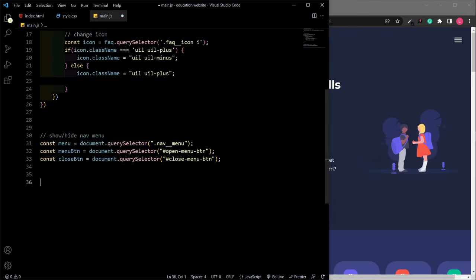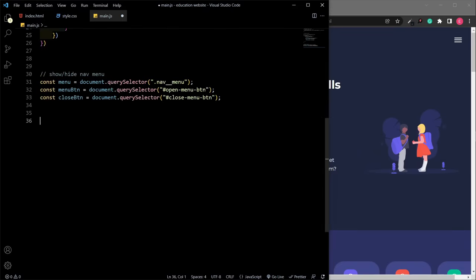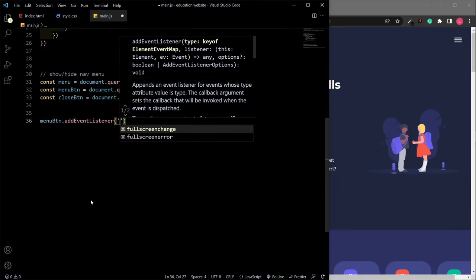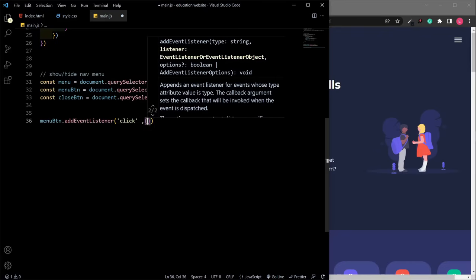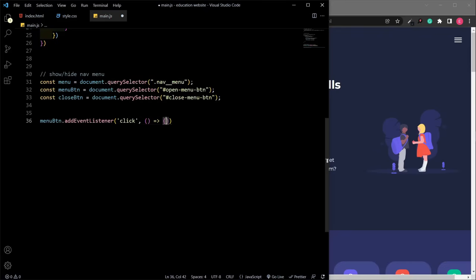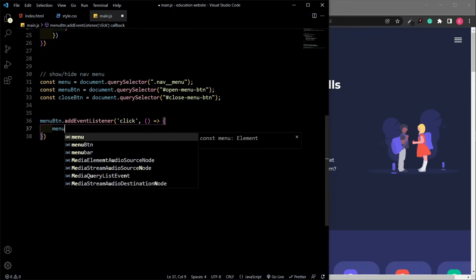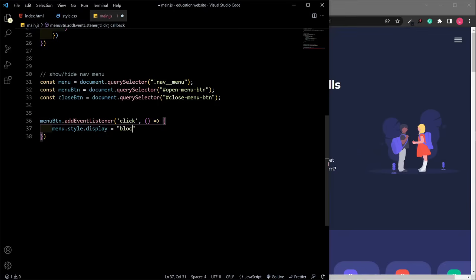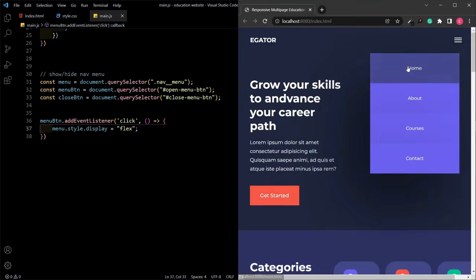All right, so first we want to be able to click this and then show the menu. So I'm going to get the menu btn and then add an event listener on that. There's going to be a click event, and on click we want to run this anonymous function here. This arrow function. So on click, as I said, I want to get the menu and then change the display to be block. That is what I want to do. Actually I'm going to make that flex. All right, so let's try that. I click and then I have my menu. But notice I can't close it yet.